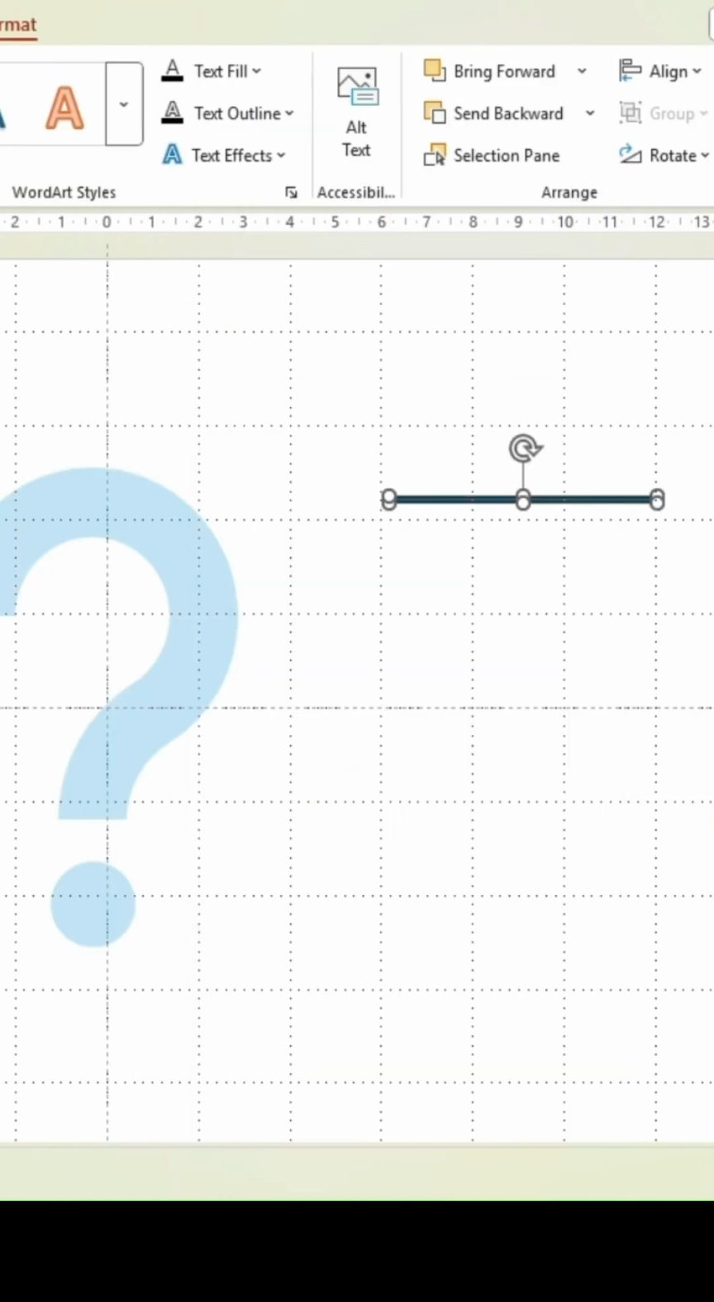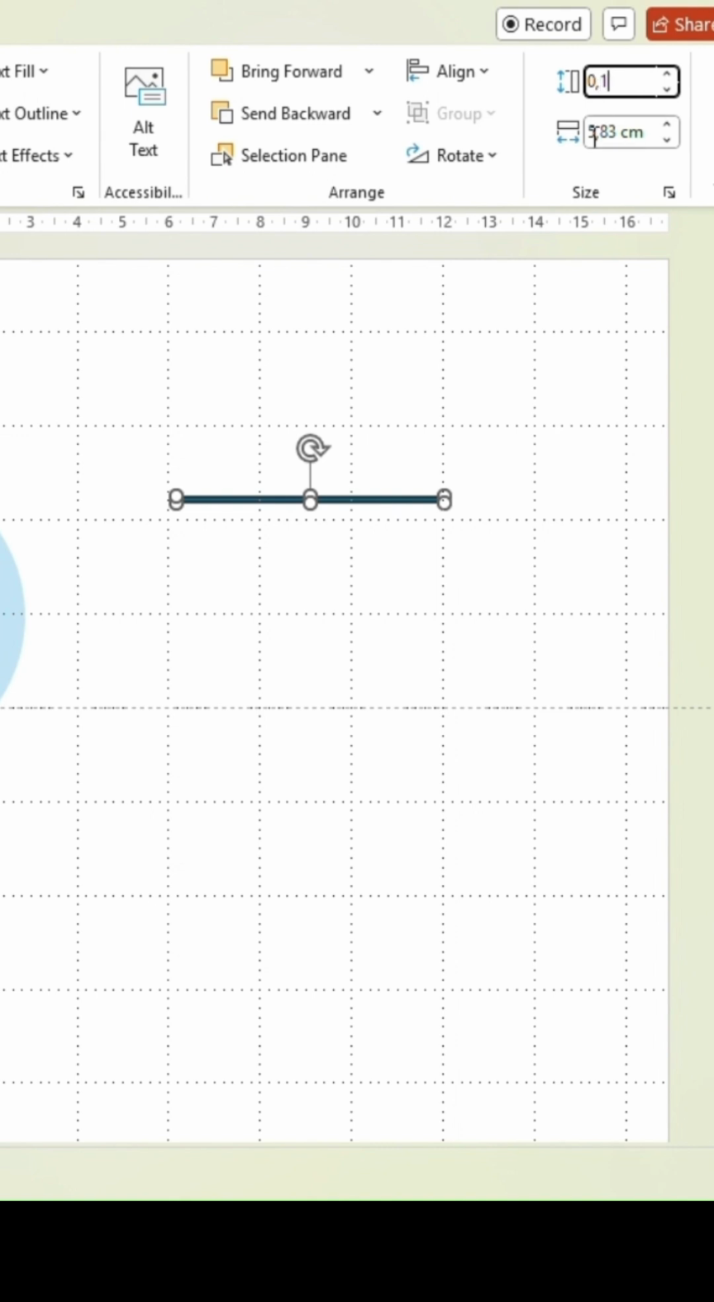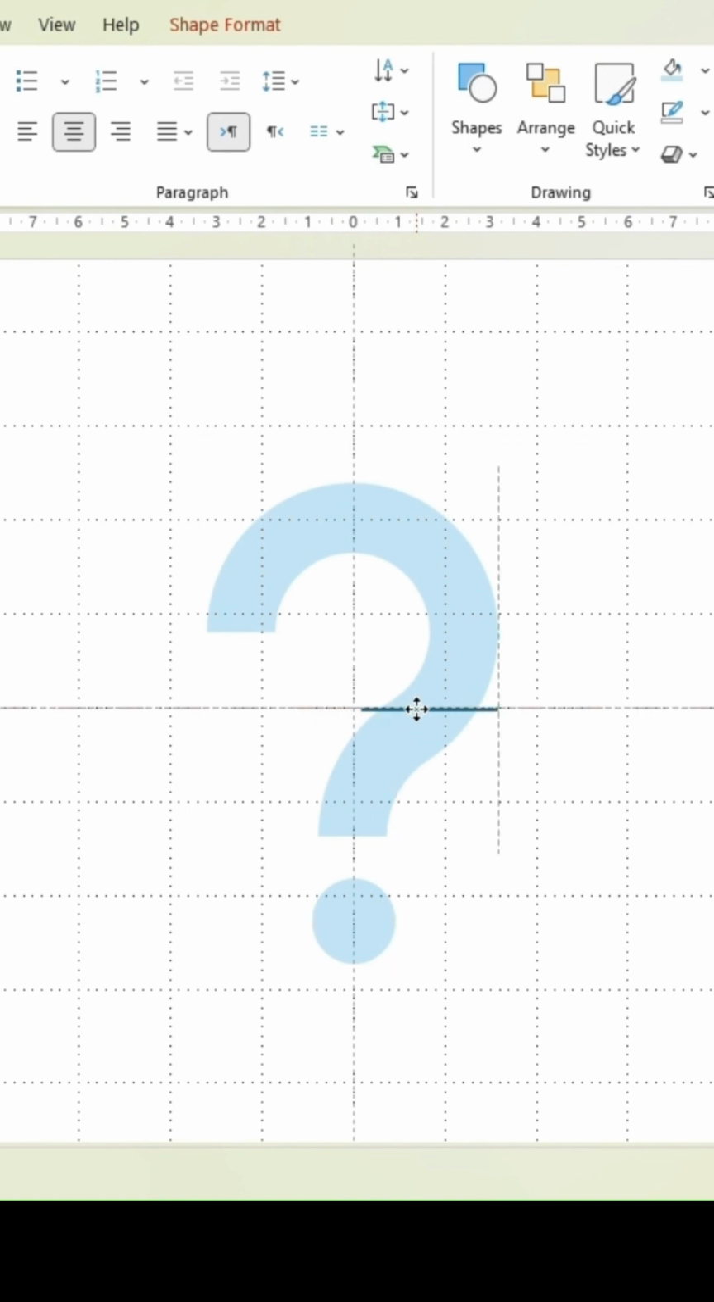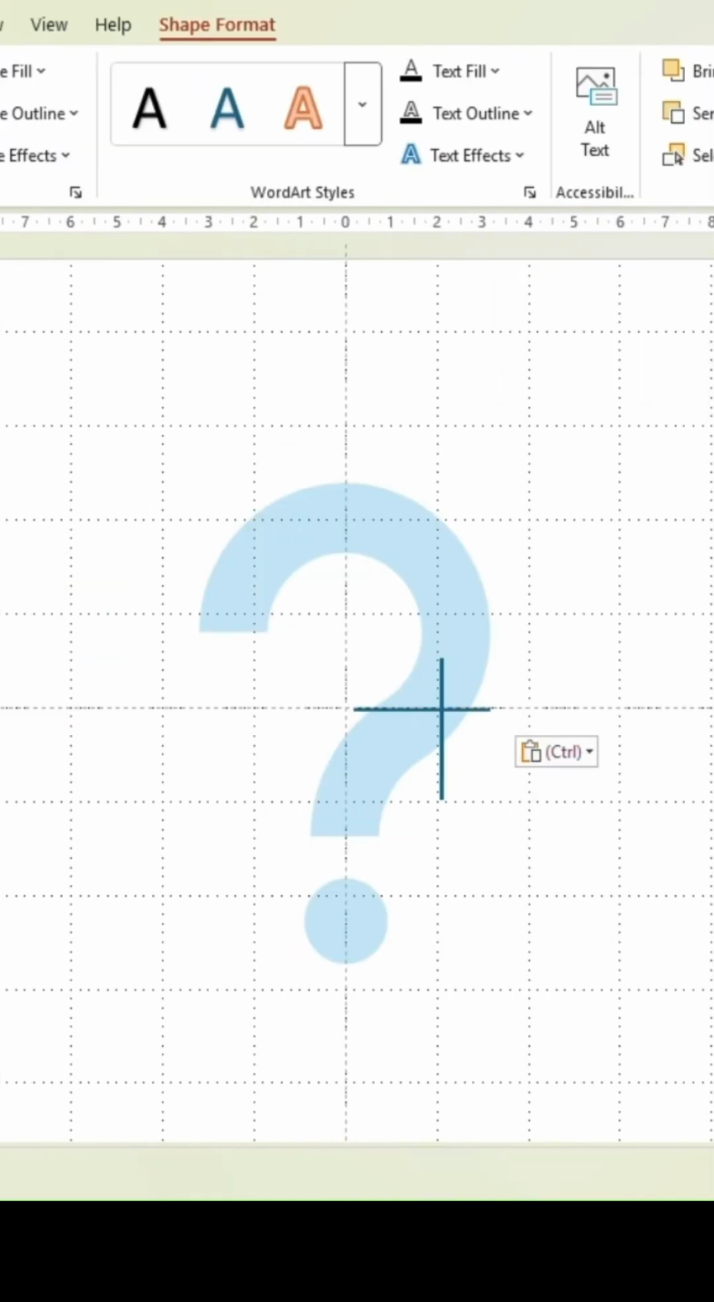In a second step, insert a slim rectangle shape. Resize it as shown on the screen. Then make sure to remove the outline. This rectangle will create the segments of your question mark. You can place the rectangles as shown in the video, or create your own version if you want additional segments.